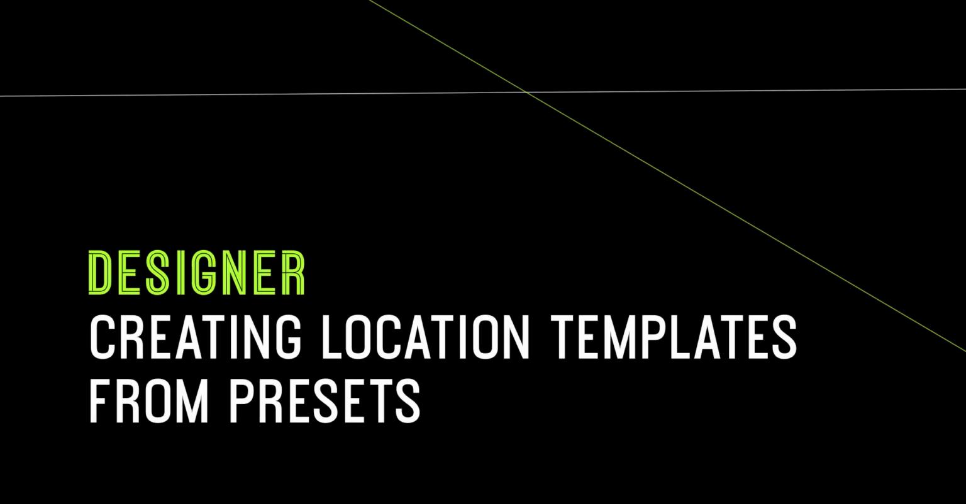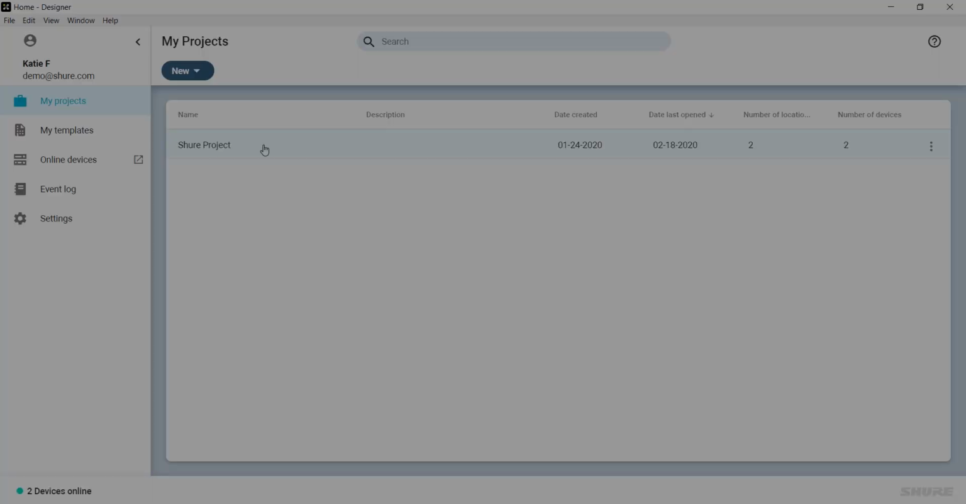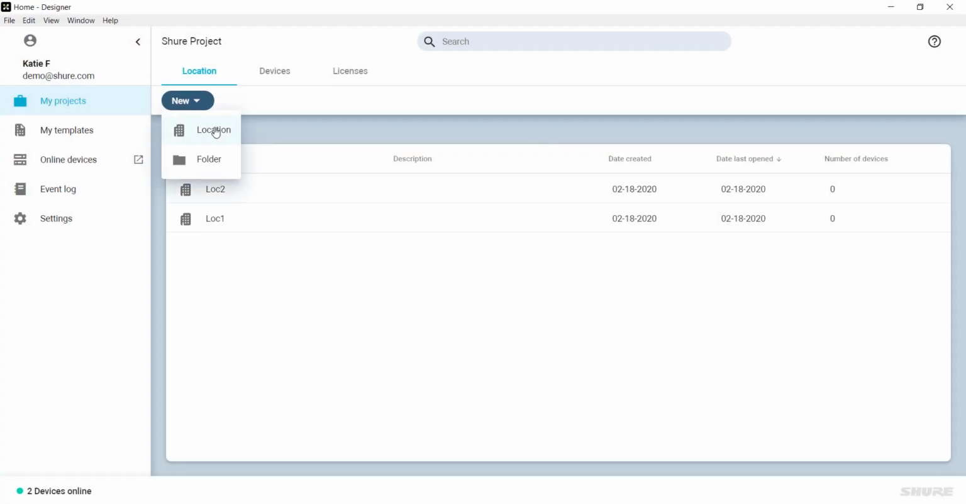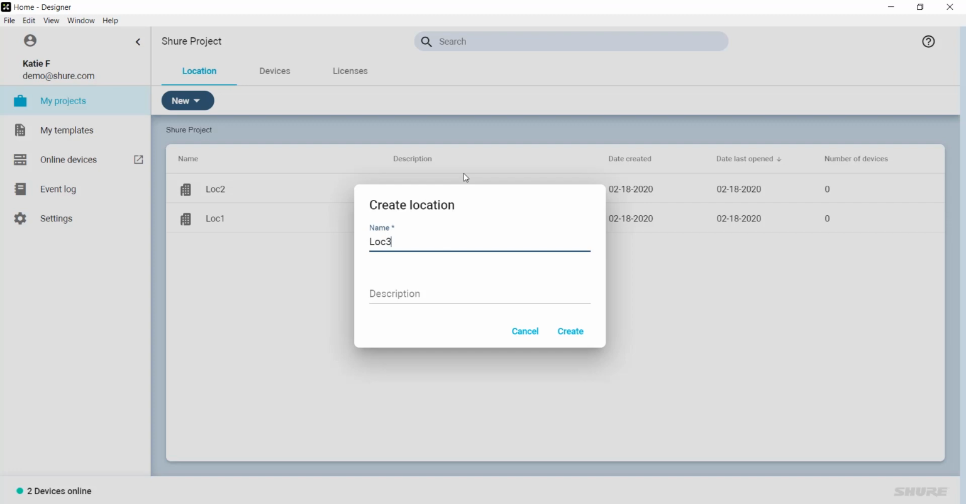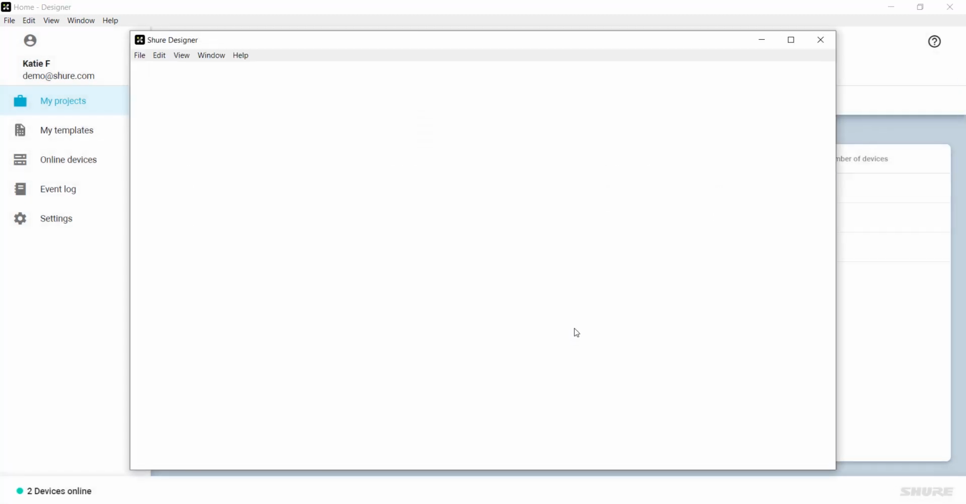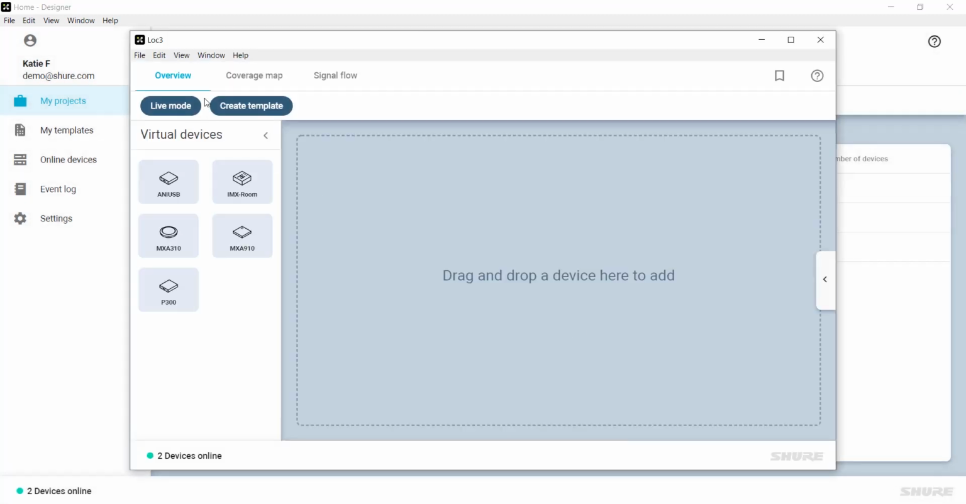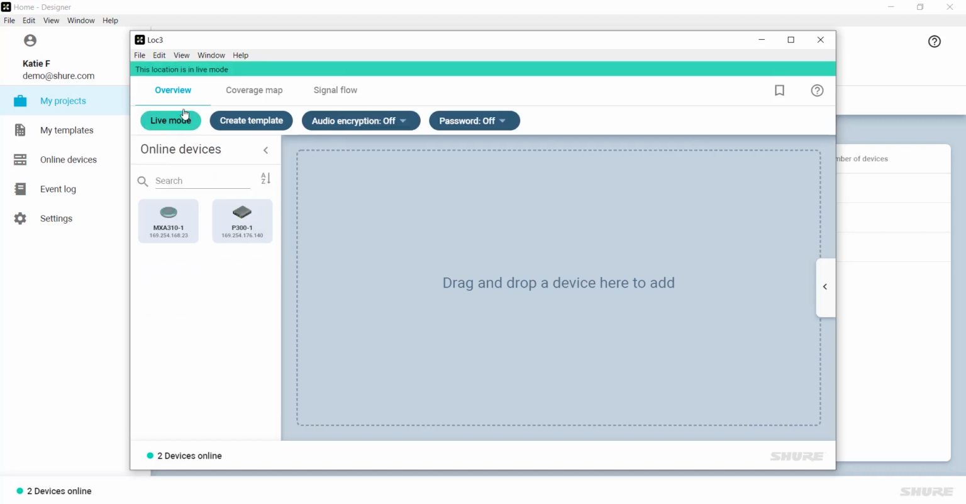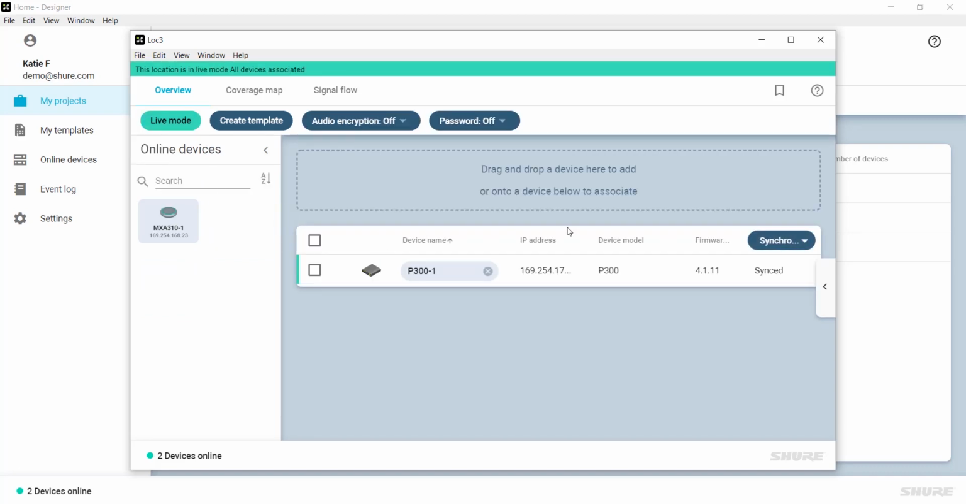How do I create a designer location template based on an existing preset? Create a new location. Go to Live Mode. Add online devices that you want to reuse configurations from.